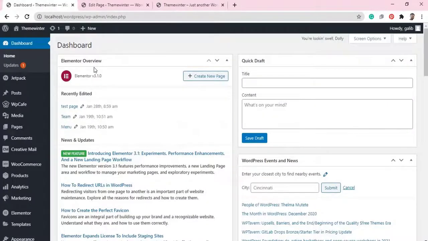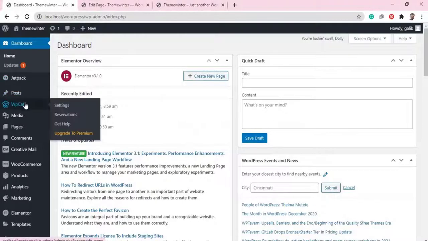Hello everyone, today we will show you how WP Café food menu works. You will be happy to know that WP Café food menu is available in our free version.